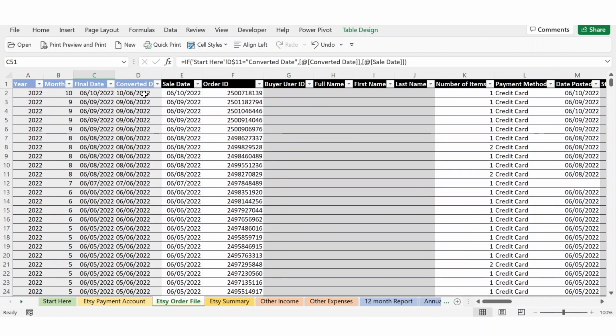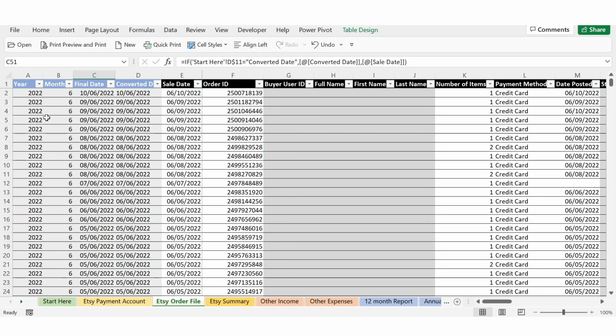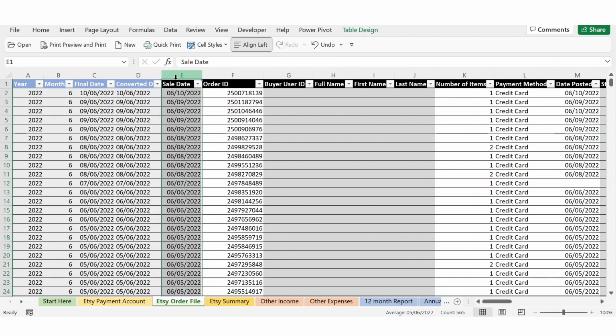So I've fixed this for you by having this conversion date column in here, and if you're in Canada you'll actually see multiple dates, which I'll show you in a second. And the way that we fix this is go back to the Start Here page, and where you've got original date in here, just change it to converted date.